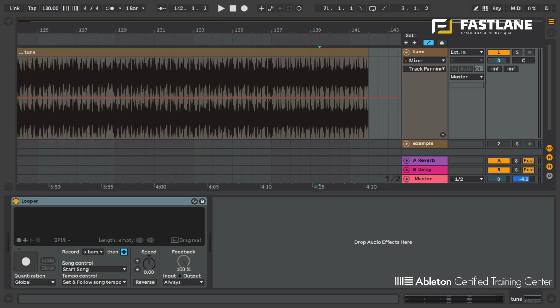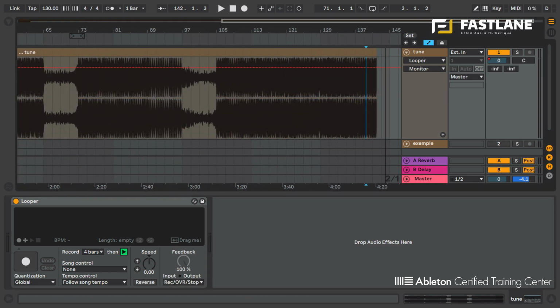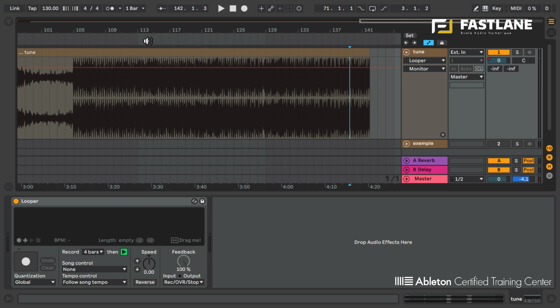So I'm not going to explain how the looper works today, but I'm going to set it up to record, say, 4 bars and then play. I'm going to set it up so we don't hear the sound all the time, but only when I'm recording, overdubbing or stopping. Let's just record a 4-bar loop here.